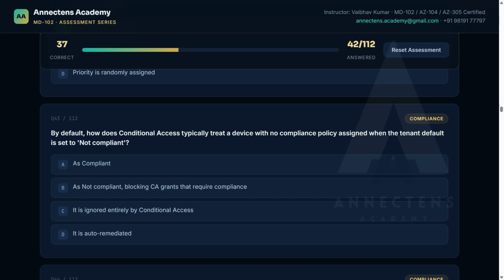The third one, it is ignored entirely by conditional access. Conditional access will ignore it completely. Conditional access will never ignore. B option is correct. Why?